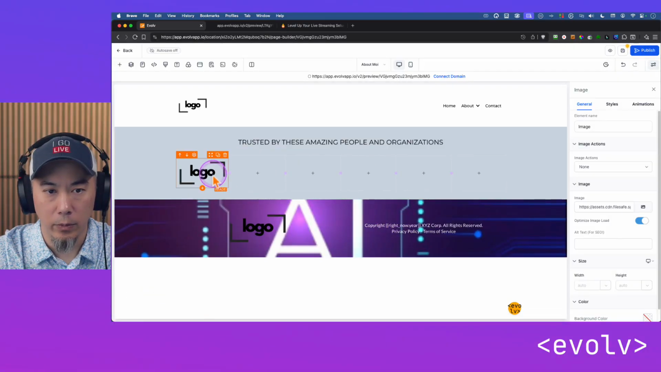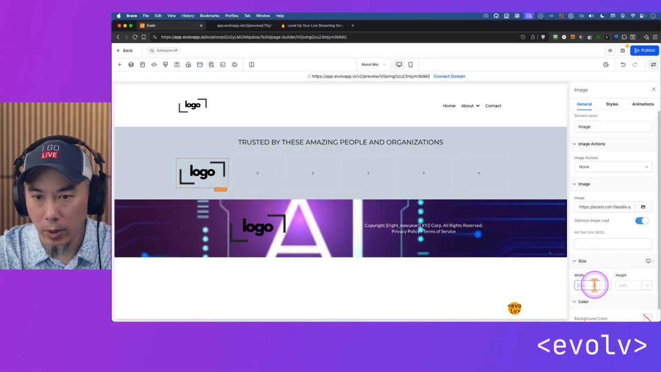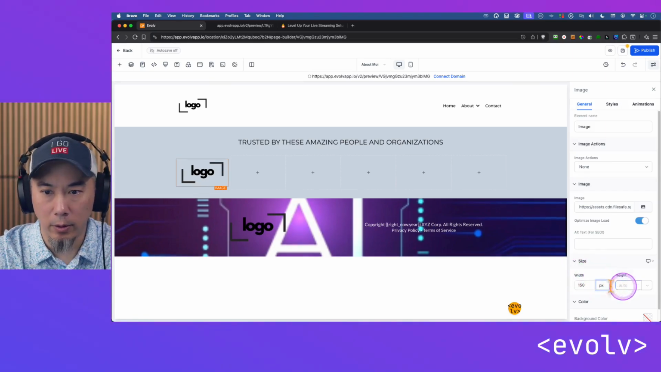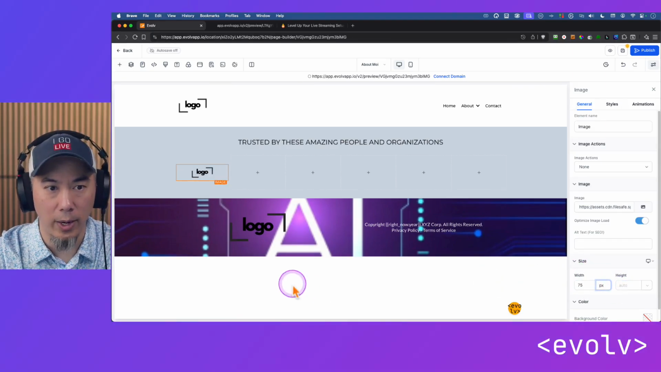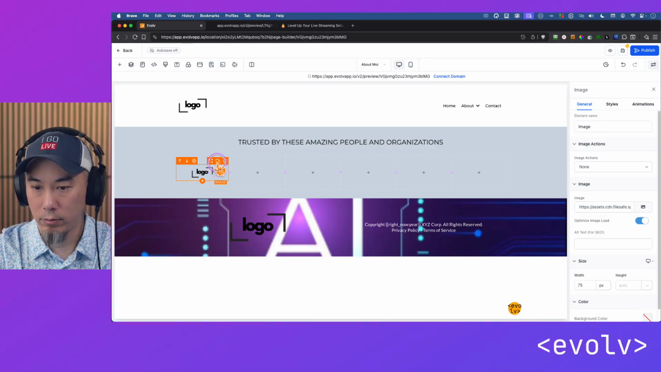Let's add that one. Okay. And I'm going to make it smaller. So I'm only going to make it 150 wide. No, maybe even smaller, 75 wide. All right, so I can go here and I can duplicate it.